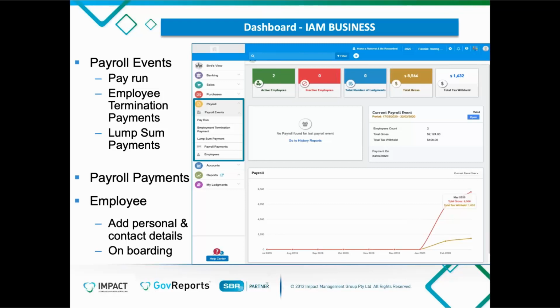So again, this dashboard is customizable. I only use it for payroll, so I have just got it customized with my payroll information. But of course, you can put more if you're going to be using it for the sales, the invoices, etc. So in the payroll section of the IAM Business, they have got payroll events.